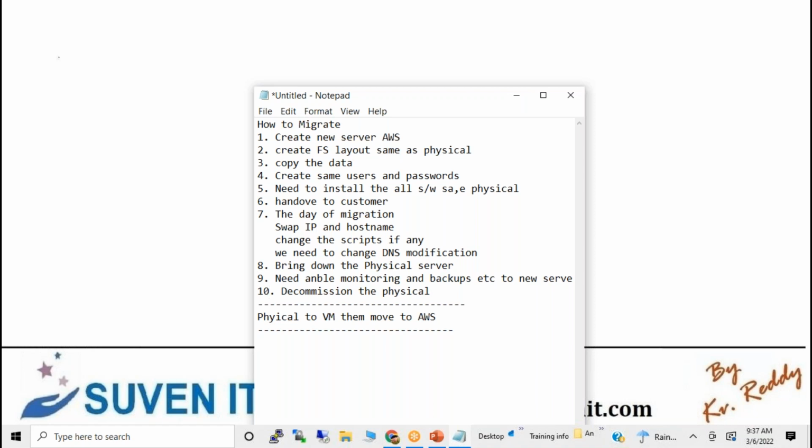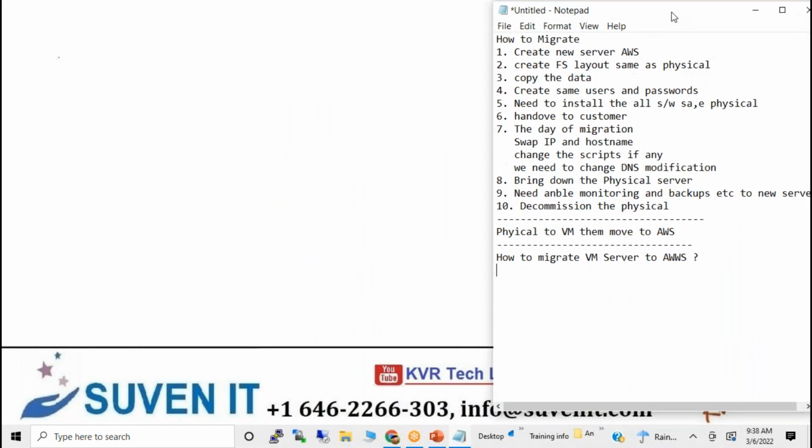Before going to VMware VM server migration to AWS, how to migrate a VM server to AWS, please go ahead, any questions here? Kishore and Fani, any questions about the outline? Yeah, I'm clear.